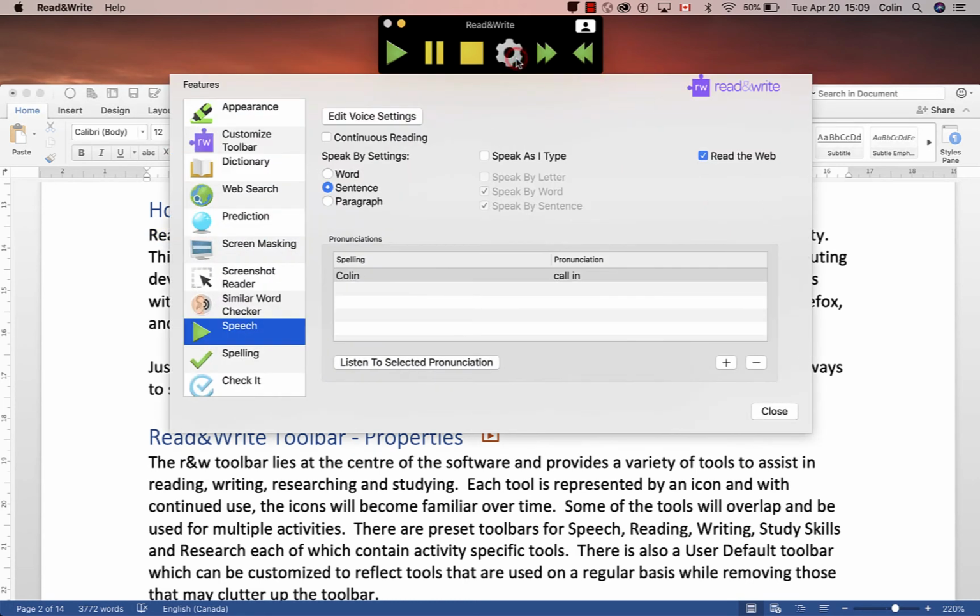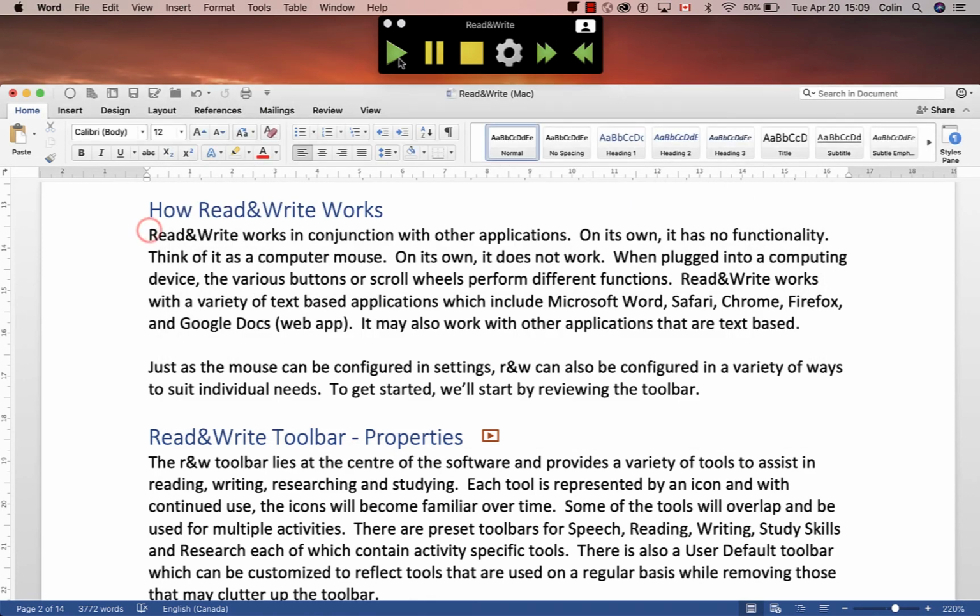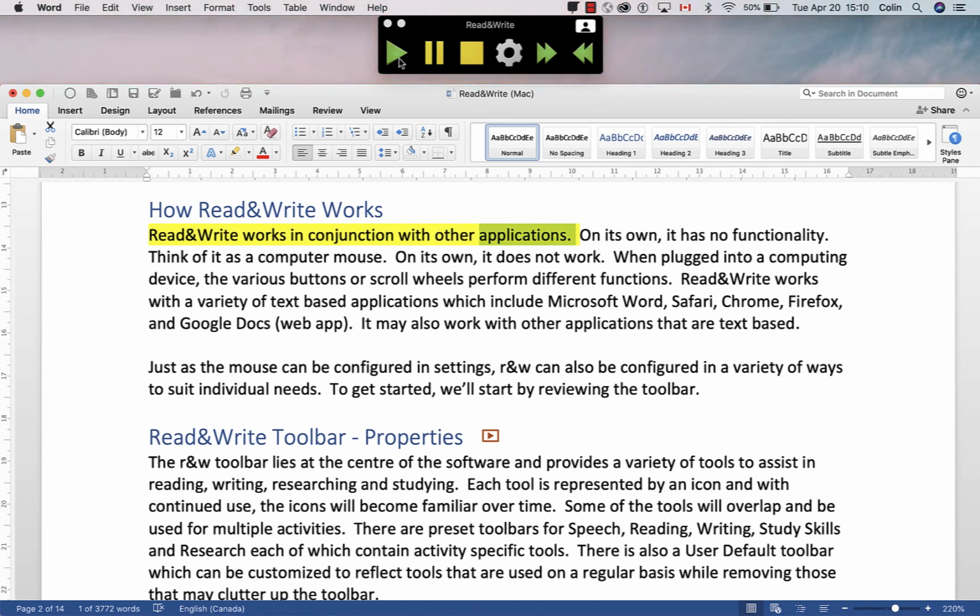Finally, we will check the continuous reading box. Click play to have the sentence spoken. Read and write works in conjunction with other applications. On its own, it has no functionality. Notice that the program will automatically read the next sentence. To stop the speech, click the stop icon.